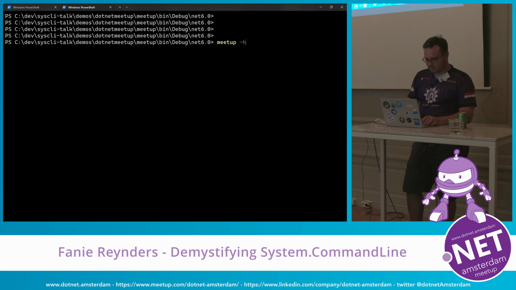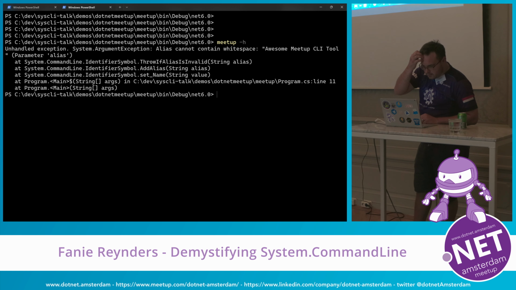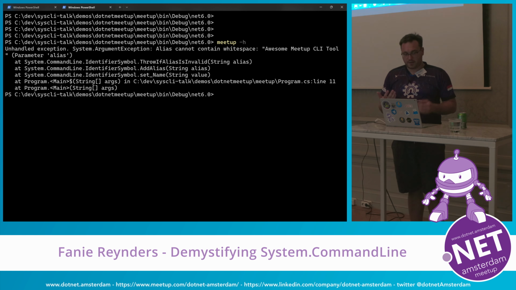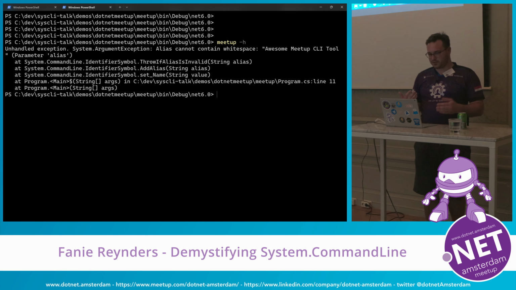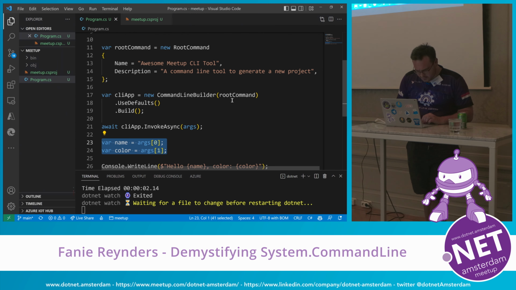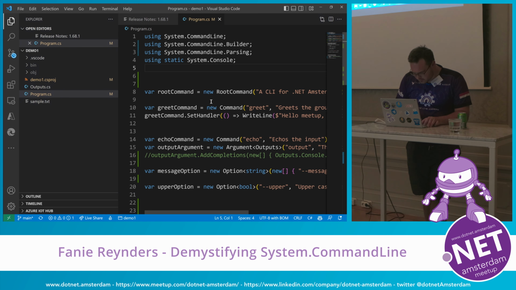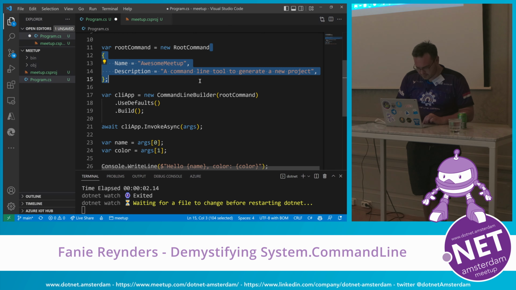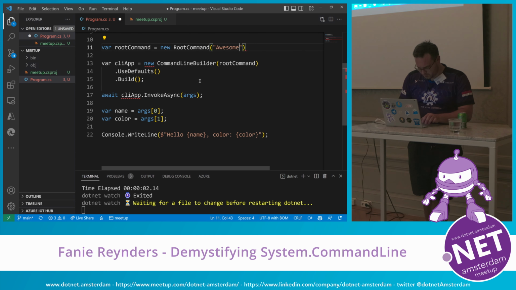Let's see. Okay, alias cannot contain white space. At least it's showing me what is wrong, right? So, okay, the name cannot have spaces, obviously. Let's go meetup CLI, I suppose. I just want to see what happens here. Create it like that, okay. Generations may be wrong. Let's just create it like this. For instance, say, awesome meetup.